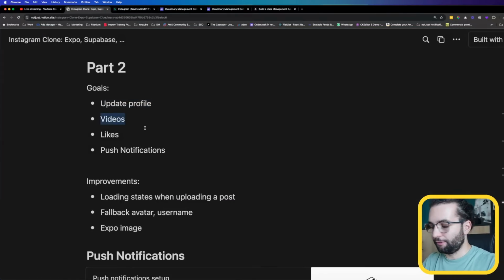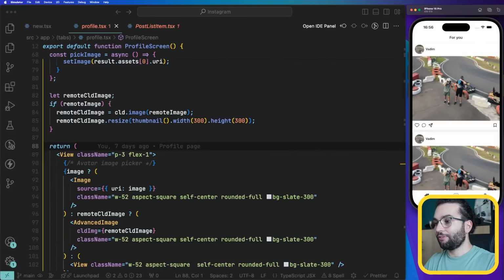The next step is going to be videos. I would like the user to be able to share not only photos, but videos as well. I think that's an important part of a social media application, and I would like to show you how we can do it.